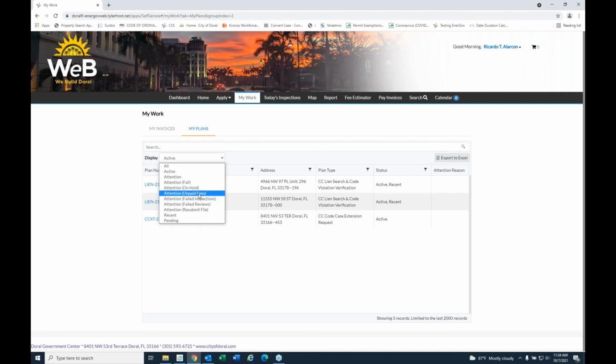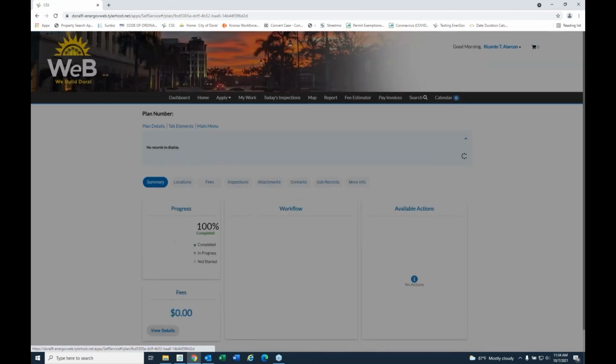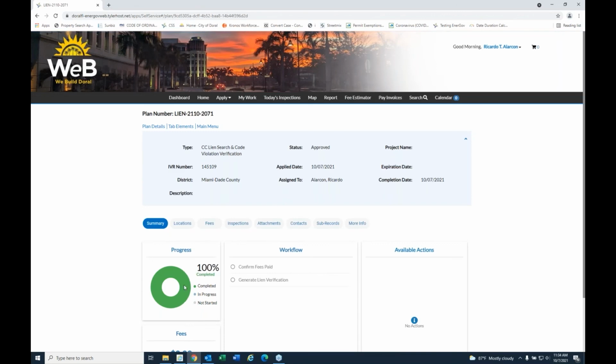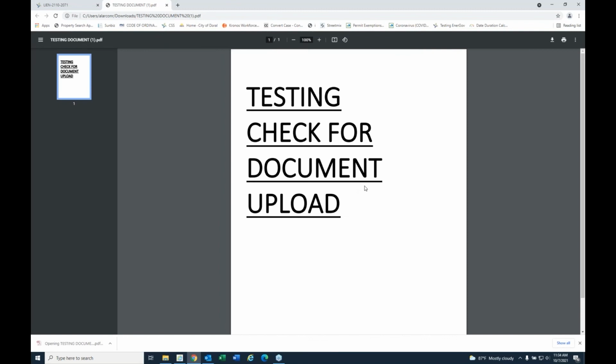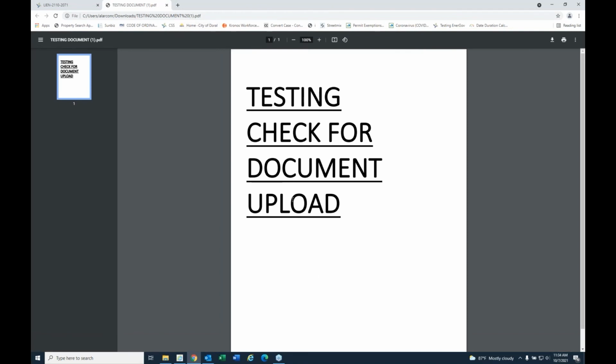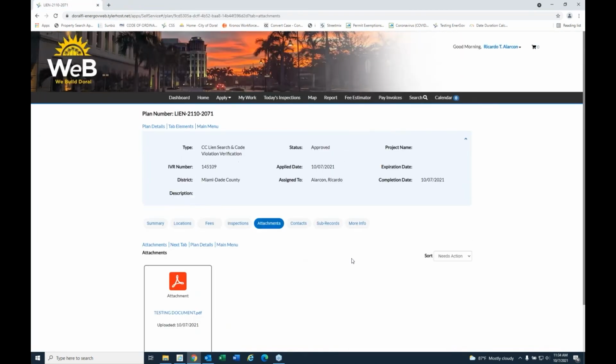Most of them are just going to go through. So they're going to show up in your active. You can obviously select by address. You can as well organize them by status. But you will click here. You'll now see that the process is 100% completed, that your plan has been approved, and that the attachment is here for you to be able to download. Right here we have the PDF, which is just for testing. This would be your letter with the information that you've requested. That's pretty much it for the process.